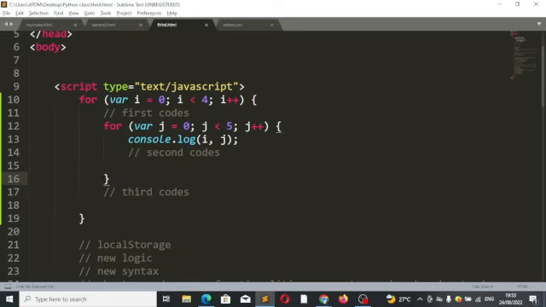On getting to the end of this loop, it will jump back to the beginning of that same loop, meaning it will jump back to this place, j plus plus, and increase the value of j from 0 to 1. Then it asks itself again, is j lesser than 5? Yes, 1 is lesser than 5. It will enter this loop again.